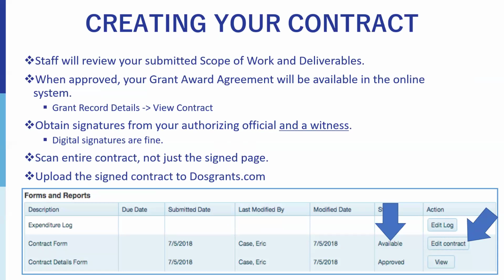You'll look at your contract details, update your deliverables, your budget, your scope of work, and your contact information, and submit. Staff will review your contract details and generate your contract. When your contract is ready, you'll be able to download it from this contract form section on your grant record details page.